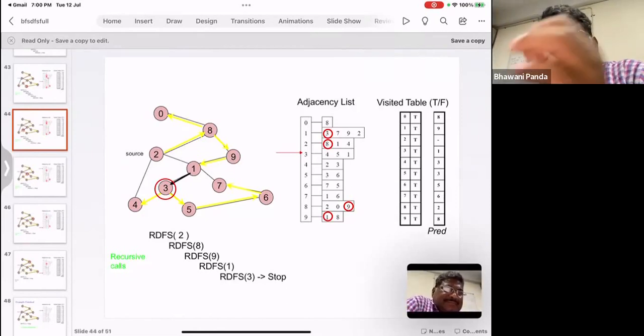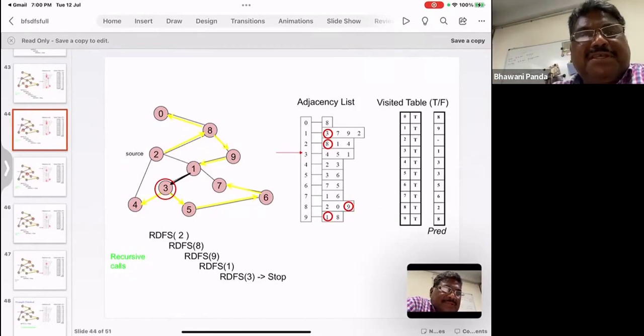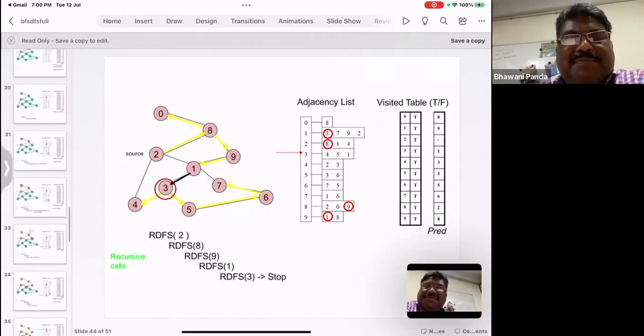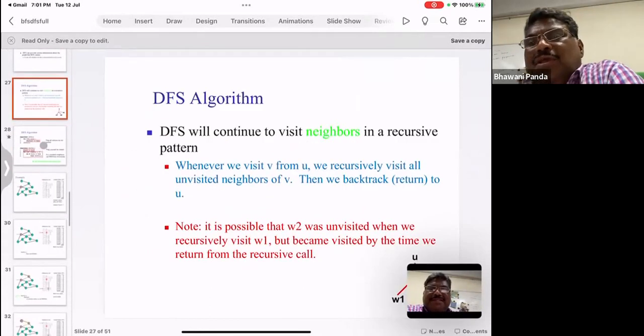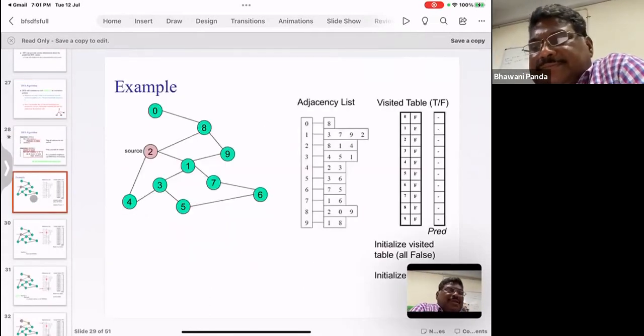Yes, sir. So in the BFS, what is the complexity of the BFS? Basically, how much time are you spending in the BFS? Each step, what are you doing?